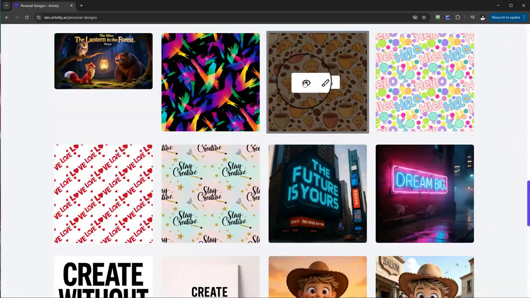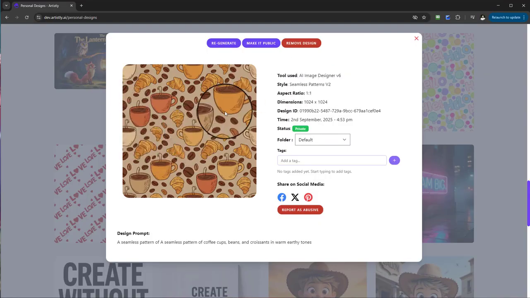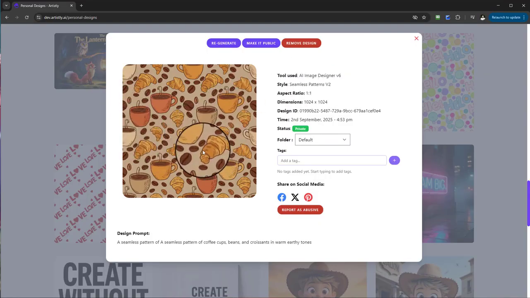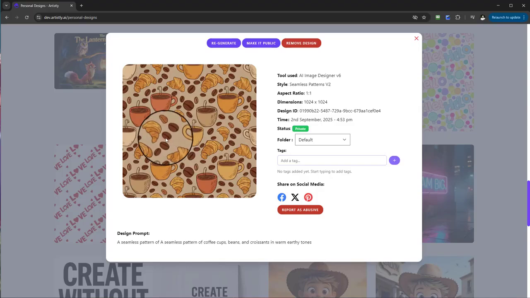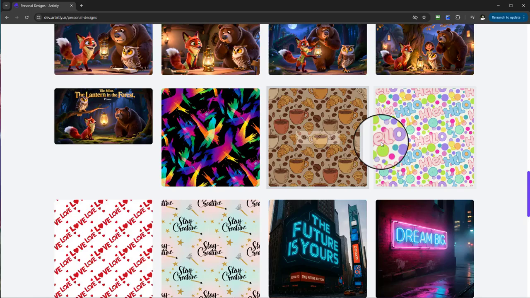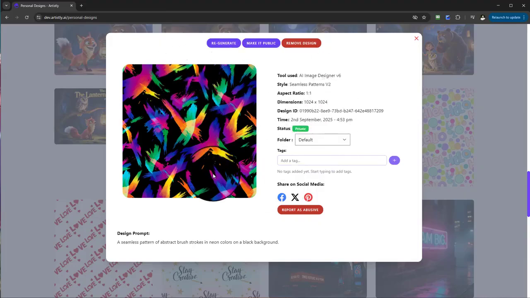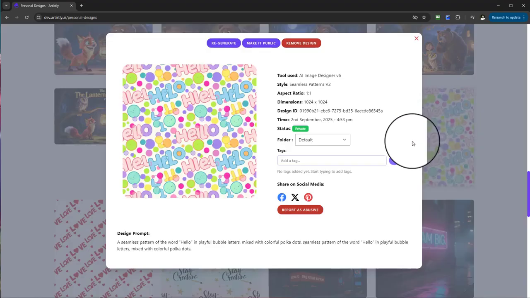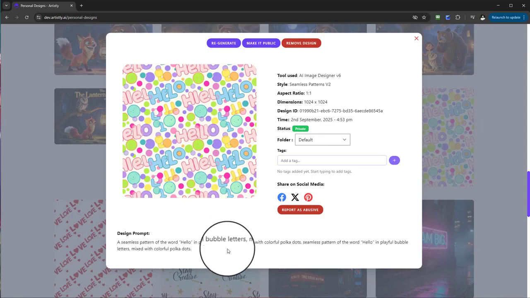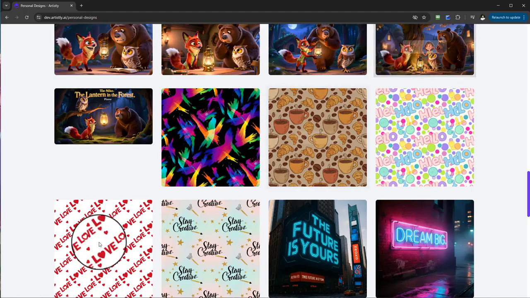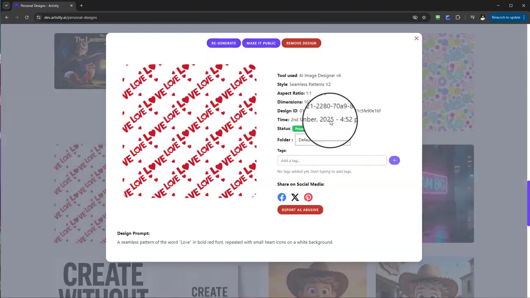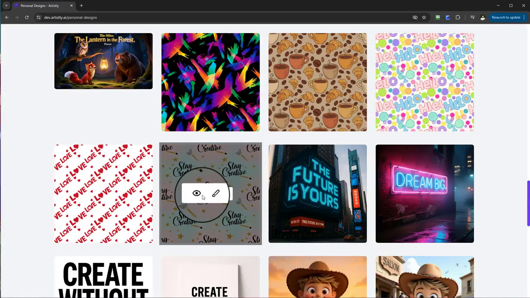A nice mix where you can have a coffee style breakfast seamless pattern. You've got coffee cups, beans, croissants. We've also got a beautiful seamless pattern of abstract brush strokes in neon colors on a black background. Here we have text also embedded, hello, in playful bubble letters. And look, here's another seamless design, and you've got this beautiful one.